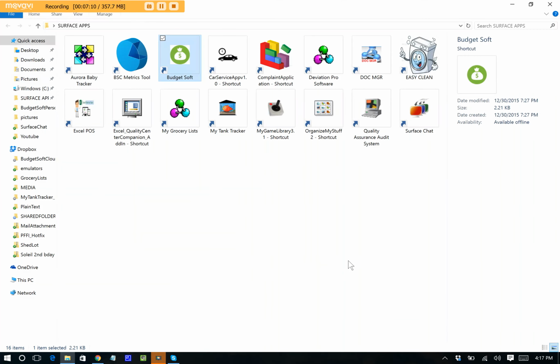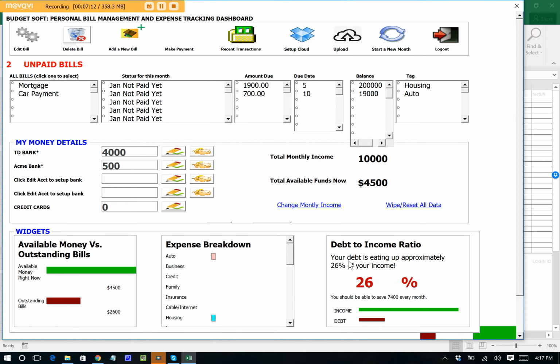So now I have two bills set up within the BudgetSoft application on the Microsoft Surface. We can see that it sort of changed my debt to income ratio a little bit. It's now 26% because I bring in $10,000, but my bills total now $2,600. So pretty much 26%, which makes the calculation very easy. We can see the breakdown starting to actually grow. We have one for auto and one for housing, and they're sort of the same right now, but if we had additional expenses added.